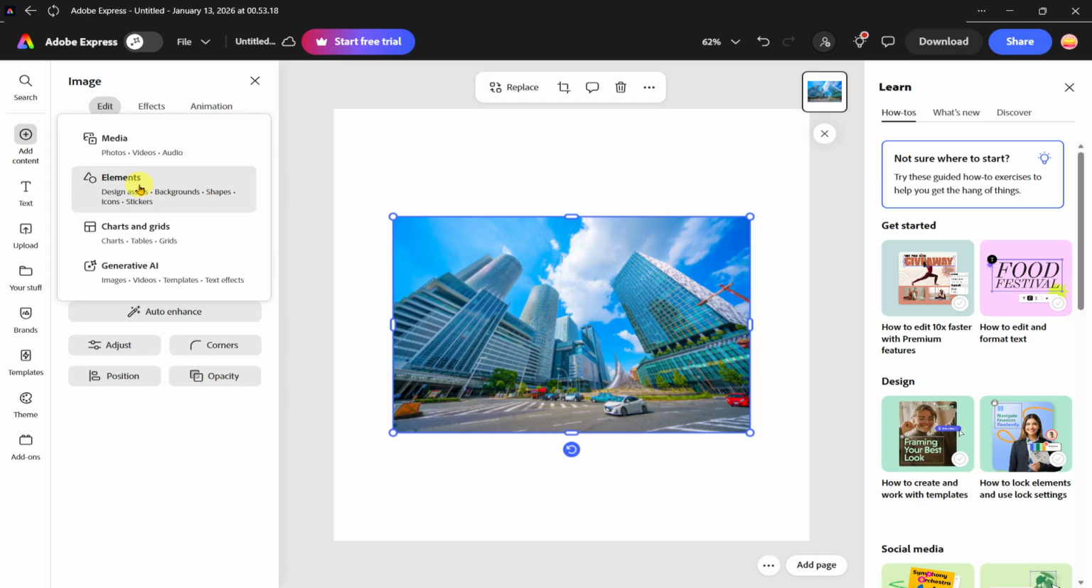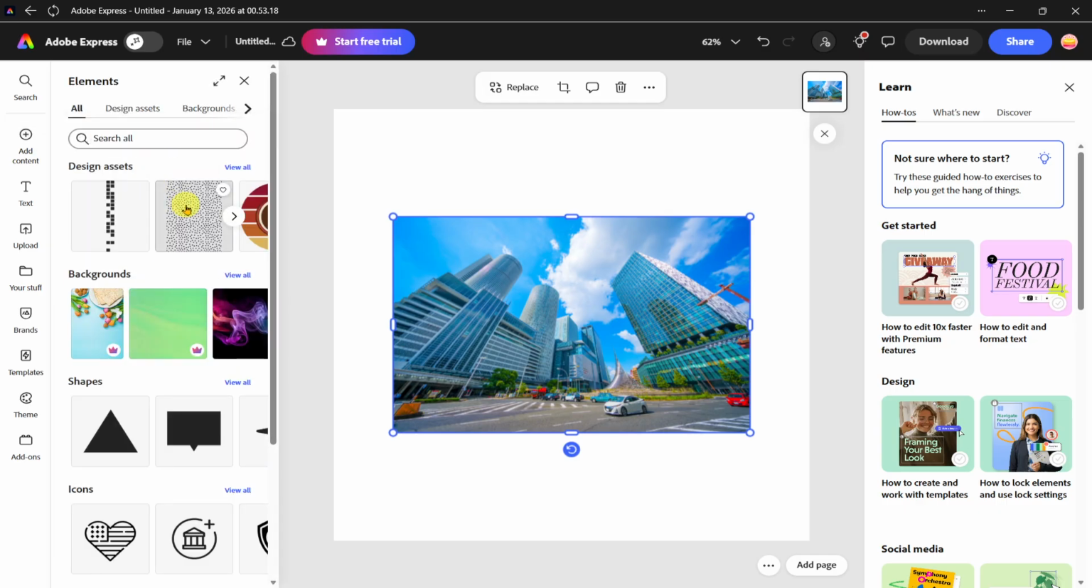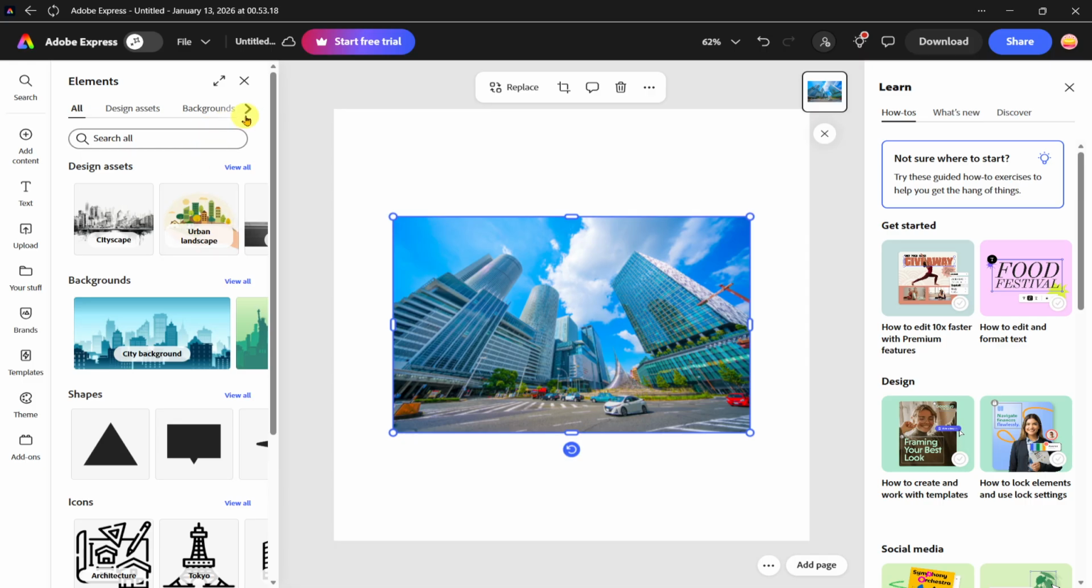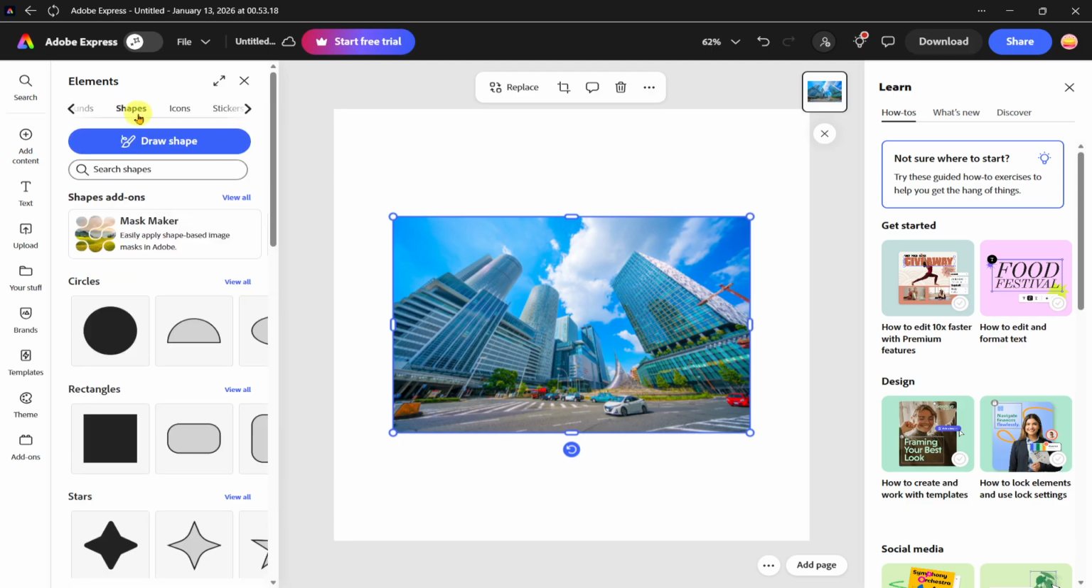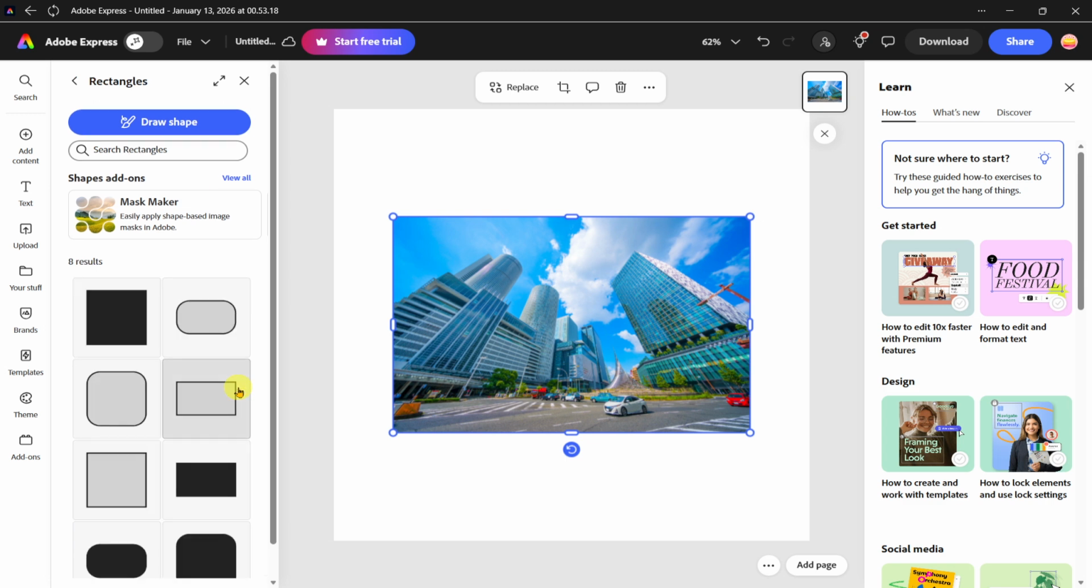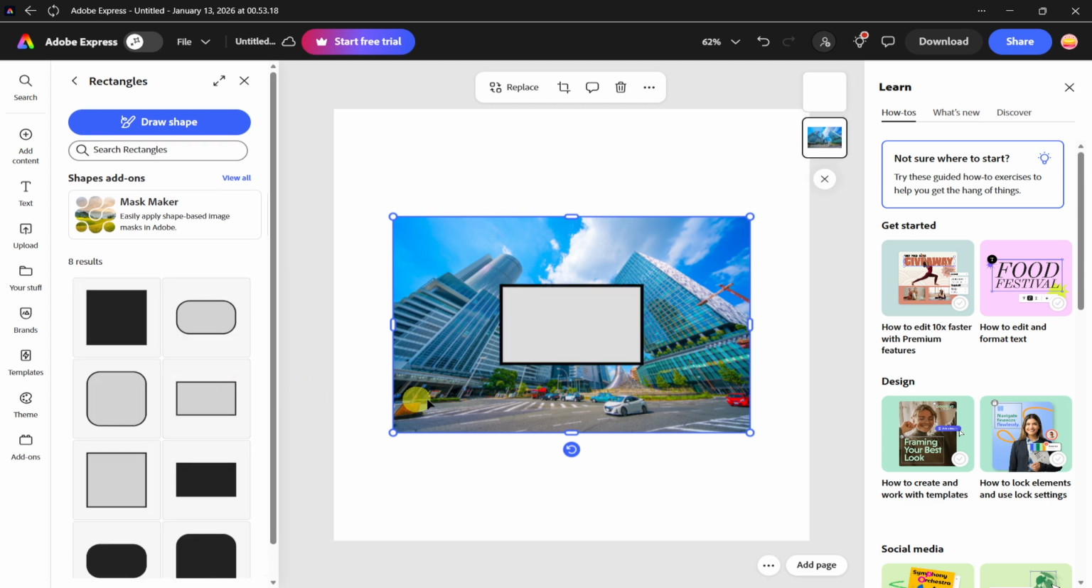Go back to the left sidebar and click Elements. Elements is where you'll find handy graphics and shapes that you can use as framing tools. From there, click Shape. Choose a simple rectangle or square depending on the orientation of your image. When the shape lands on your canvas, drag its corners so it's slightly larger than your photo. The goal is to create a frame that surrounds the image with a consistent margin.